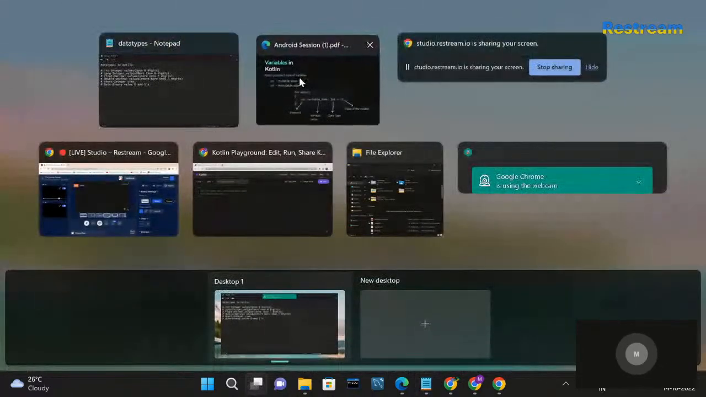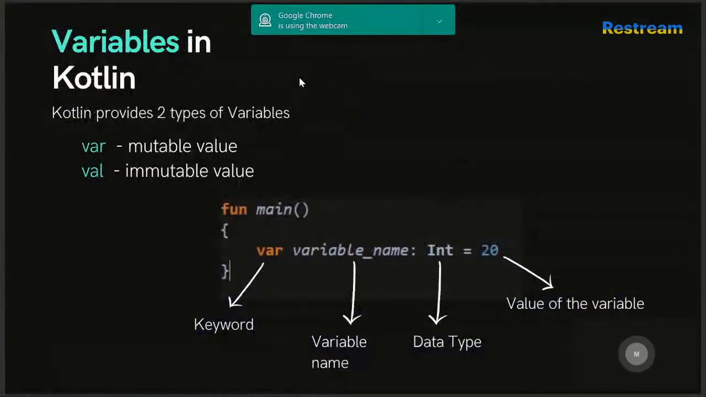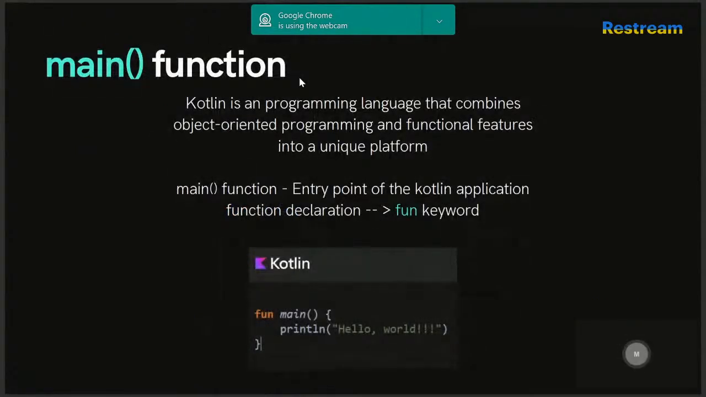Now we'll move into our PPT. So yes, now with the basic knowledge of what these variables are and what the data types that Kotlin supports are, we can see the syntax and the main function of this Kotlin programming language. Yes, main function. Kotlin is a programming language that combines object-oriented programming and functional features into a unique platform. So main function. What is here in this particular image?